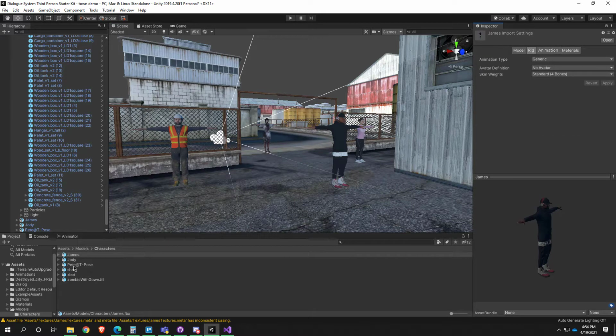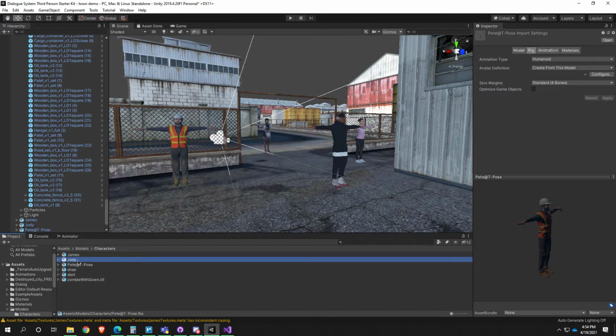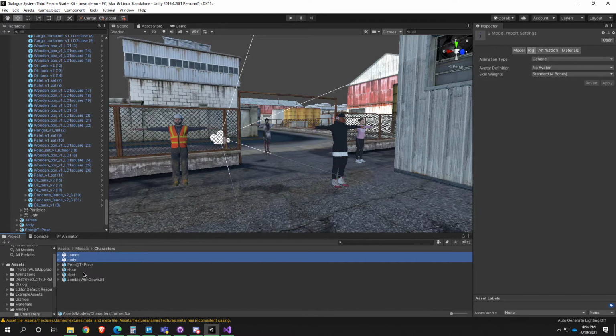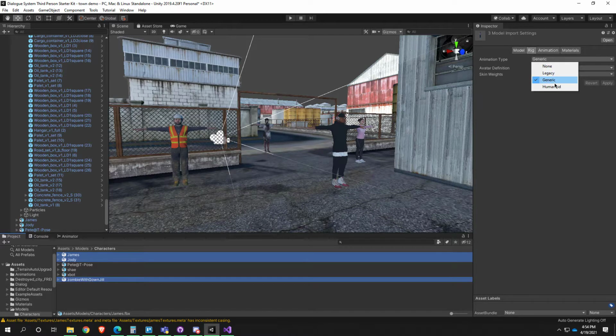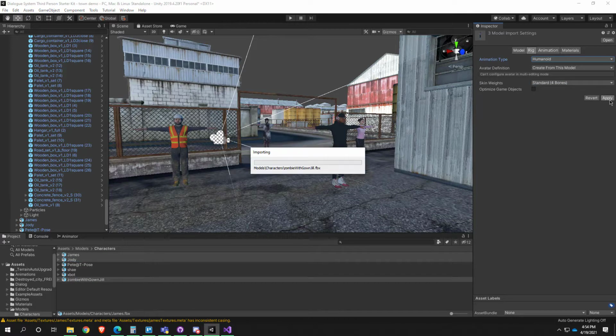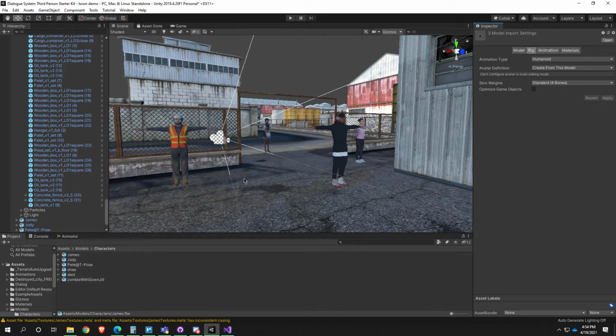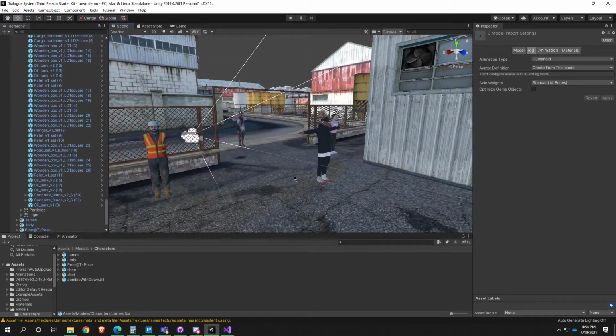So Pete is already humanoid. I think I can hold control and select the others. So I've got them all selected at once, and I can go over here and choose humanoid and just apply that. So I think that should do the trick there.